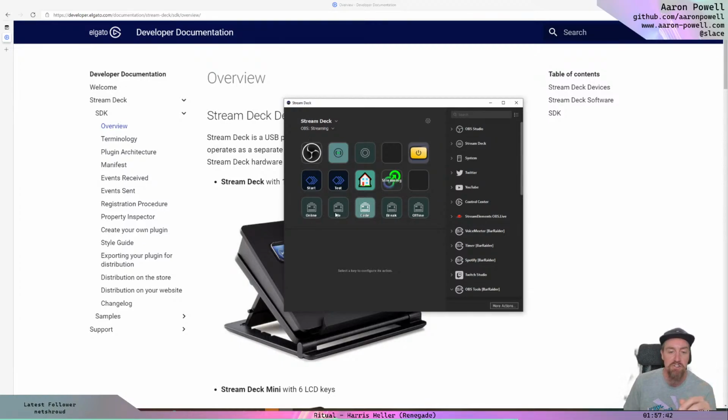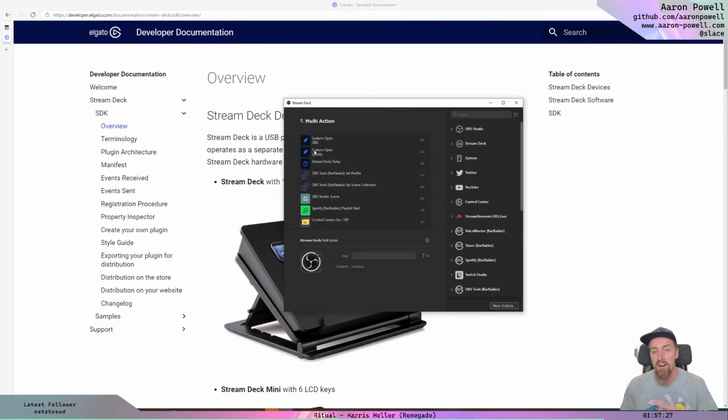I have a bunch of different things across the bottom, which are the different scenes I can bounce through. I've got some that just tell me which profile, which scene collection OBS I am on. So I'm actually on the streaming one there. I have this one that launches OBS, but I've actually got this as what's called a multi-action.